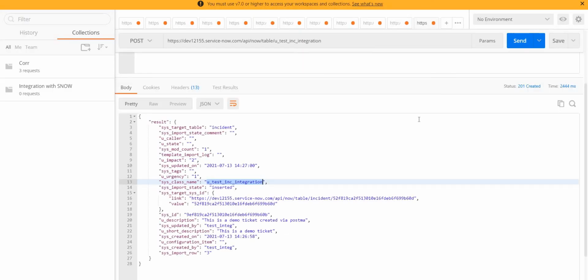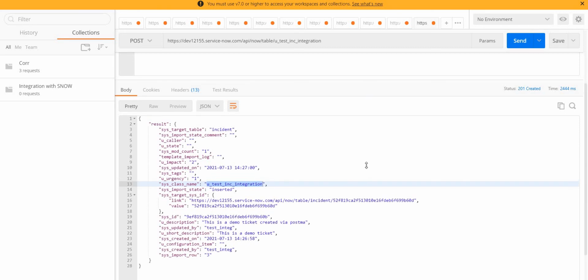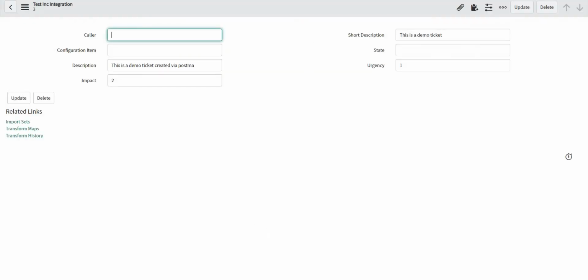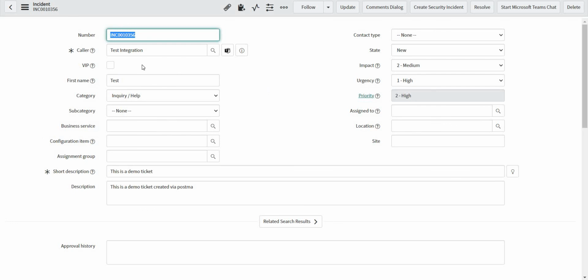Let's verify it once again. Short description, impact and urgency, that's it. And if I go to the ticket which is created, this is what I was referring to: to differentiate between different integrations, use a unique user for each of them. So test integration is the user which I have used for this particular record creation. Impact was 2, urgency was high, let's say the priority is calculated as high, and this is my short description and description. Accordingly, multiple other fields can also be set.